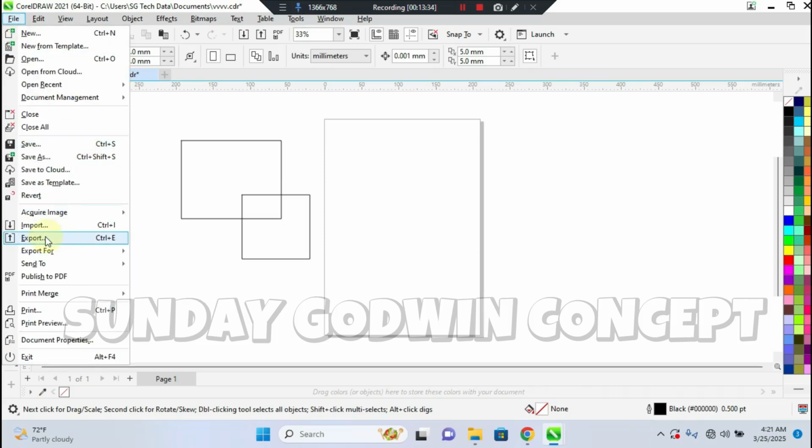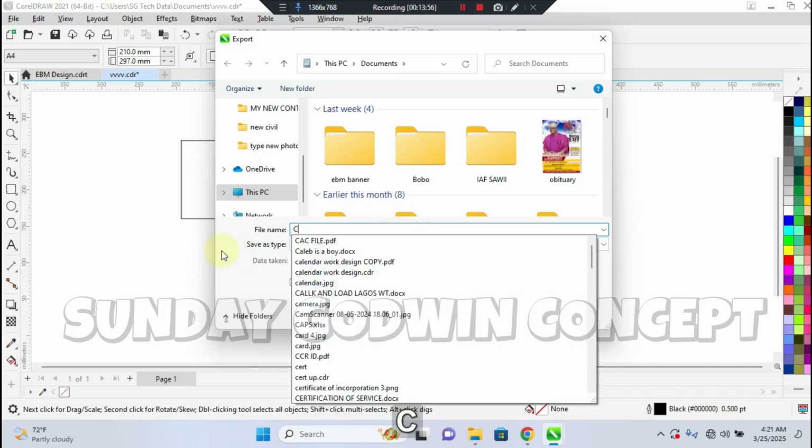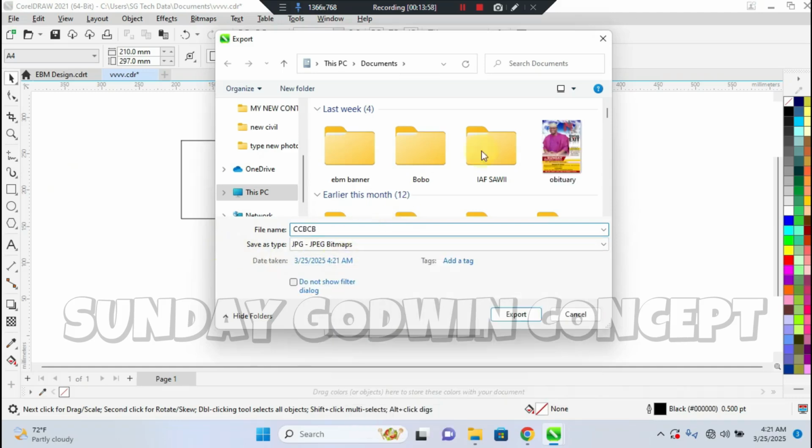So alright guys, let's continue from this aspect. As we have import, while import is to bring in, export is to convert from CorelDRAW file extension to another file extension of your choice, depending on how you want to use the work. Now we can click on export. Now in this export now, do you want to change the name? You can change the name. What are you exporting as?